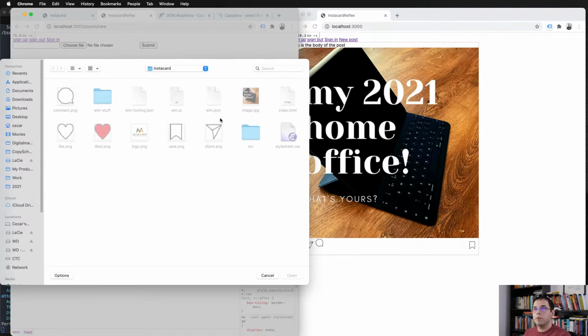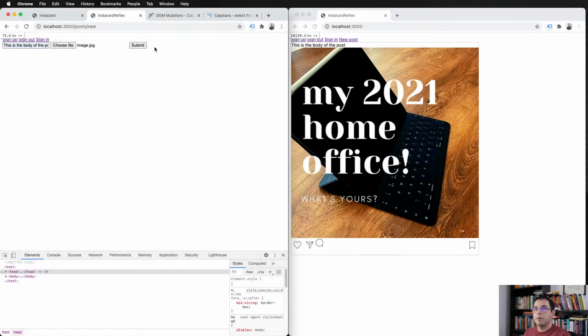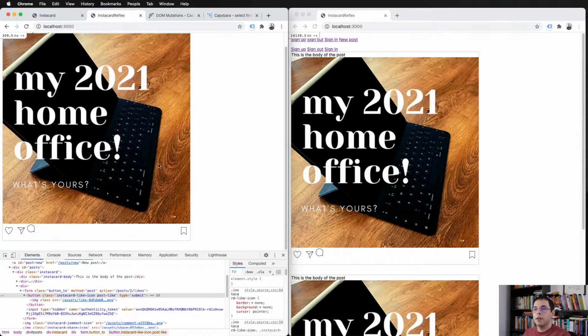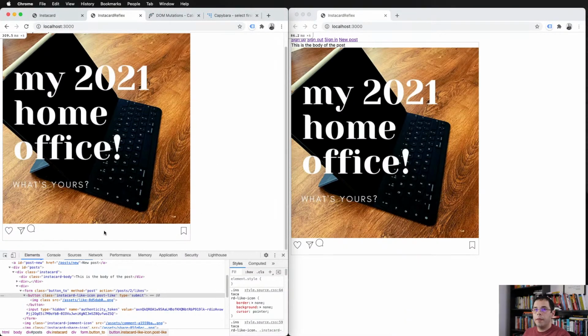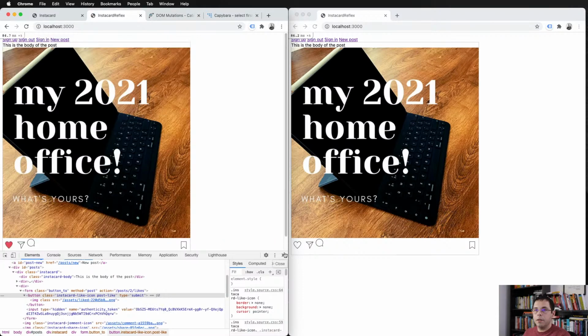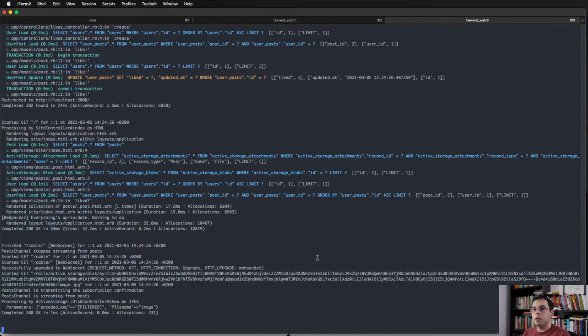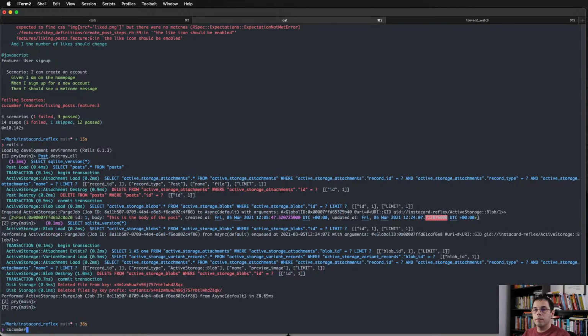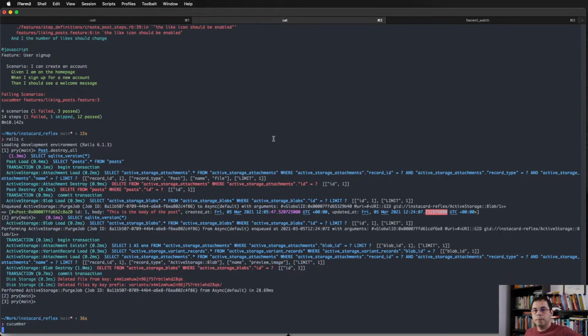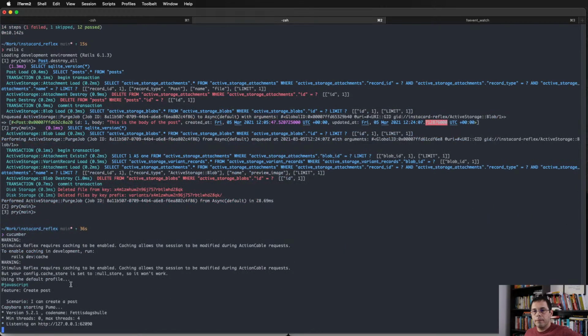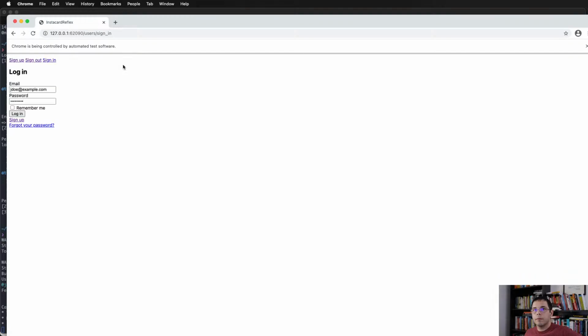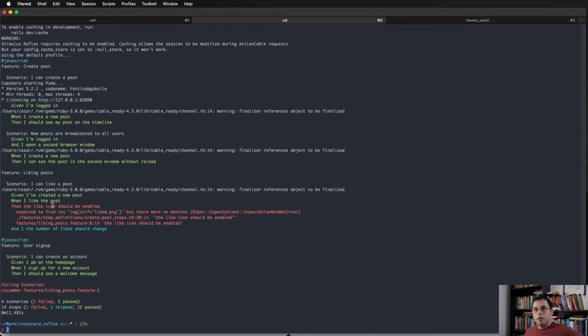New post, choose file. Okay. And now if I like it, yay, I can see that heart there, and I'm guessing my test will work as well. Or not. So why is this not working?